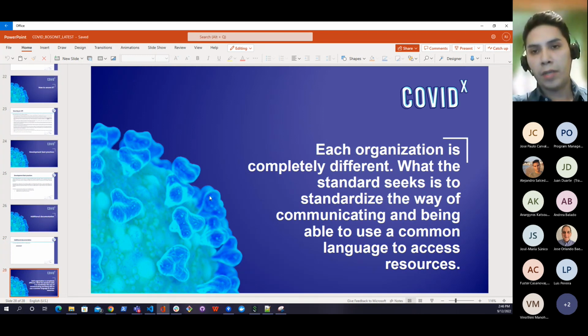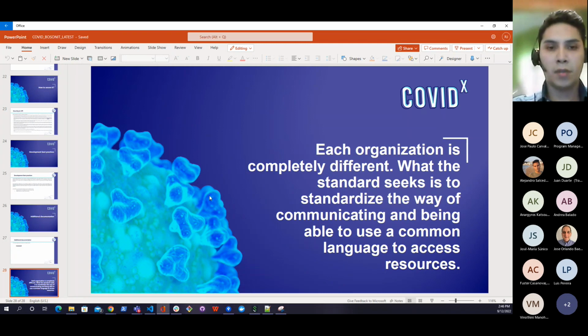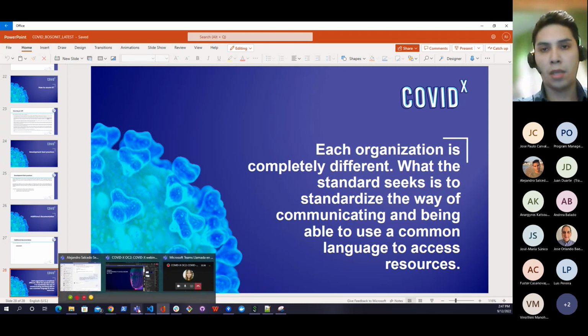And then we're going to finish this presentation by stating the main idea. Each organization, of course, will be different. This standard is looking to standardize these ways of communication and have a common language to access these resources. So this will ease development, make it faster, with fewer errors and fewer defects, and at the end it will give a much better product. Okay, so now I hand over to you, and if you have any questions, please ask anything that you can think of.